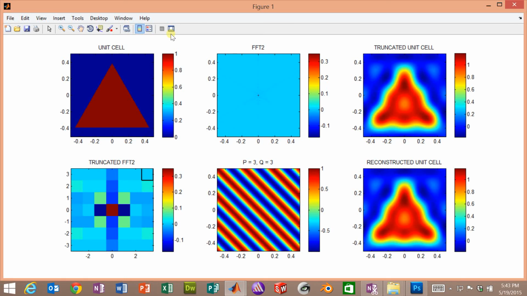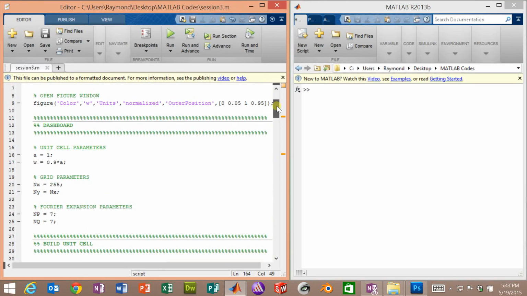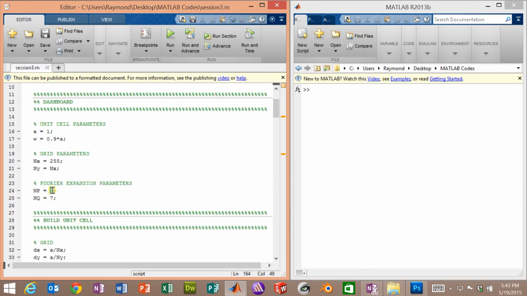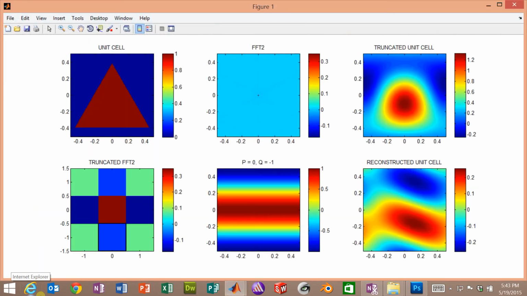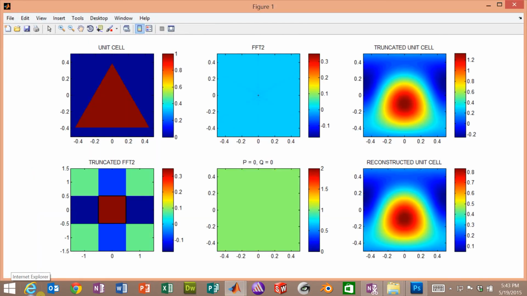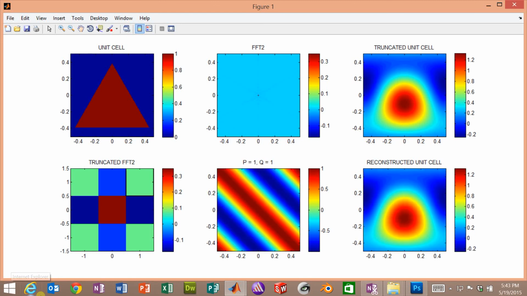We'll do one thing before we end this, and we'll use a lot of points over here and just let it run and see what happens. It should make a better triangle. In fact, before we do that, why don't we use fewer points? Let's do 3 by 3. And one good thing is happening. Notice the truncated unit cell on the upper right matches exactly the reconstructed unit cell in the lower right.